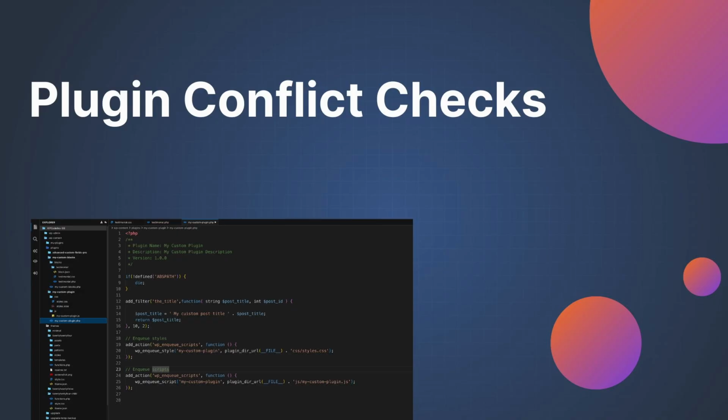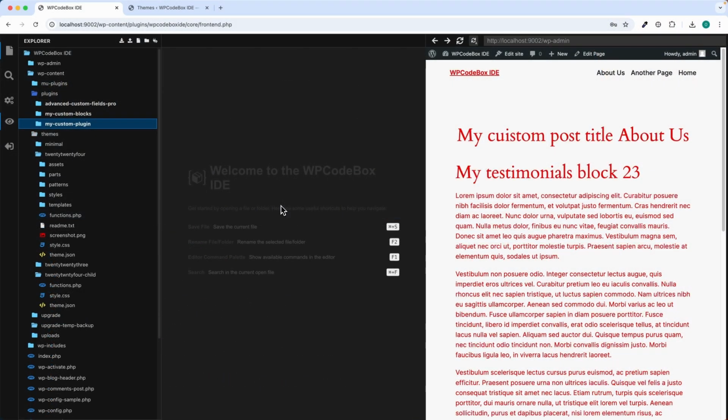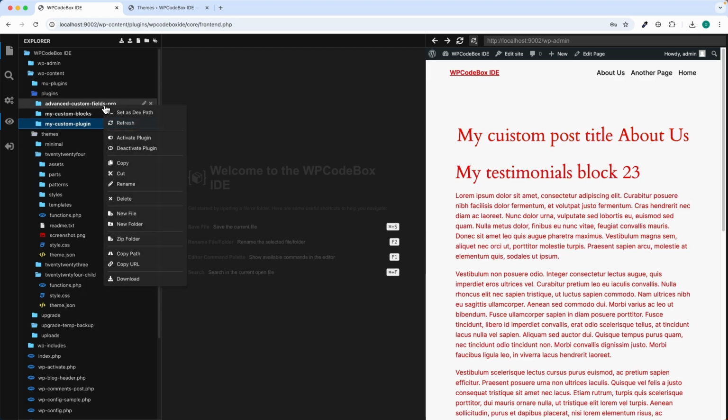Another useful use case for the WPCodeBox IDE plugin is, for example, running plugin conflict checks. So in our setup, now we have this heading here. We have our title that is modified and it has a custom post title before it, and we have the red headings. So we might not know which plugin is doing this. So normally you would run a plugin compatibility check, but in our case, if we have the IDE, we can really easily disable plugins one by one.